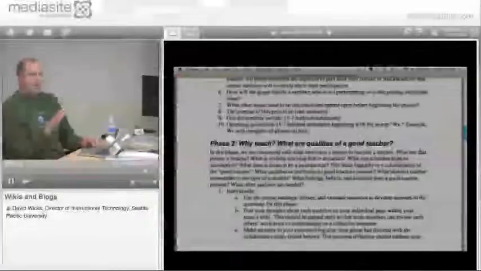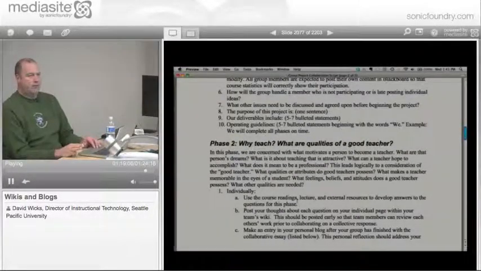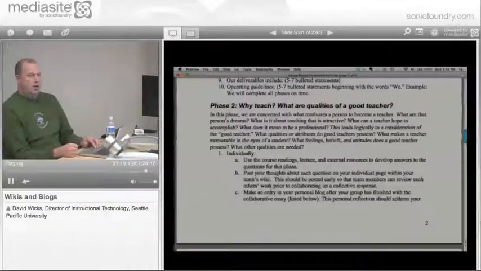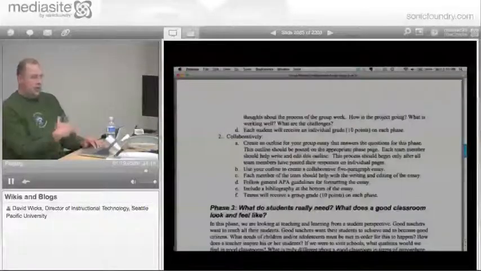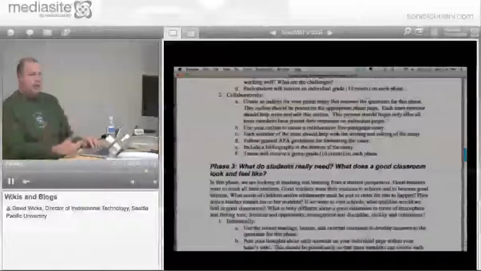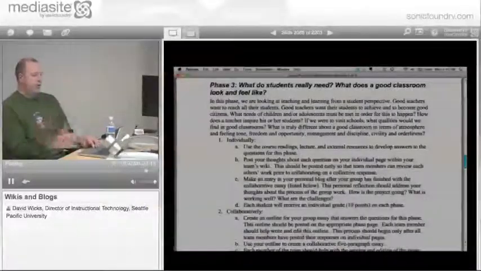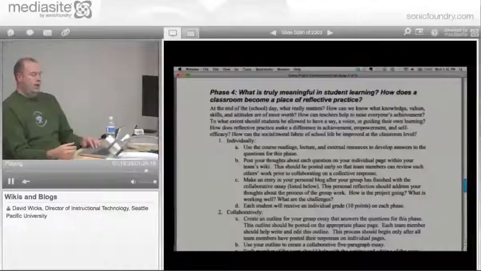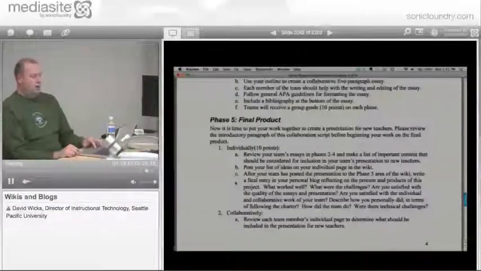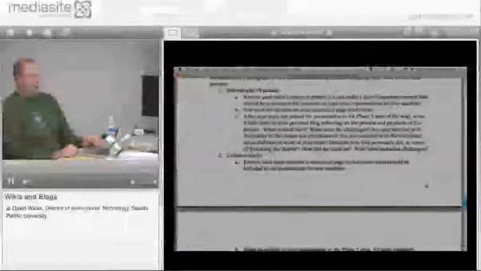So in this particular one, they had to write 3 essays, 3 5-paragraph essays, and then give a presentation. In the second phase, they wrote a paper together using an online collaborative tool. And it talks about how they work individually, how they work as a group. In the third phase, they did the same thing on a different question. Fourth phase, they did the same thing on a third question. And then the fifth phase, they brought it all together in a presentation that they built. And it again explains how they work individually, how they work collaboratively.